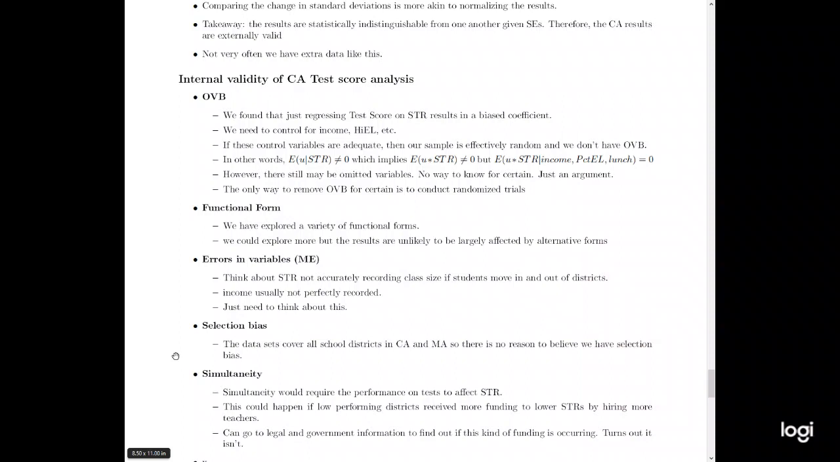Simultaneity. This would require that performance on test scores affects student-teacher ratios. So we need the causality to go not from student-teacher ratios to test scores, but the other way. This could happen if low-performing school districts receive more funding to lower class sizes by hiring more teachers. We could look this up. We could find out if the government has allocated more funding to districts with lower test scores on average. It turns out they haven't, so this is not an important concern in this context.